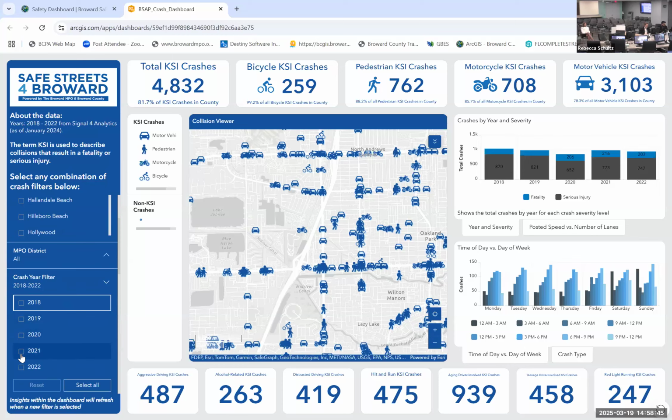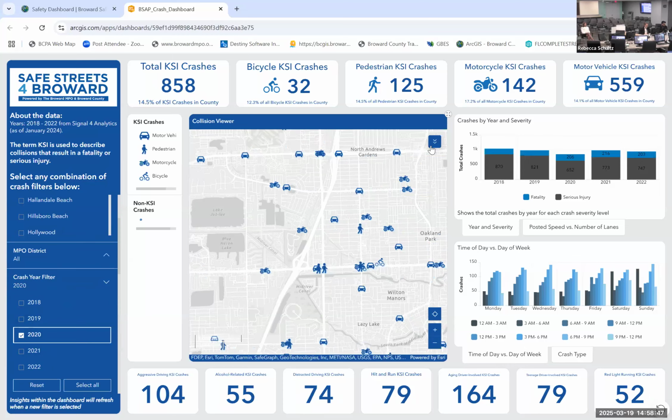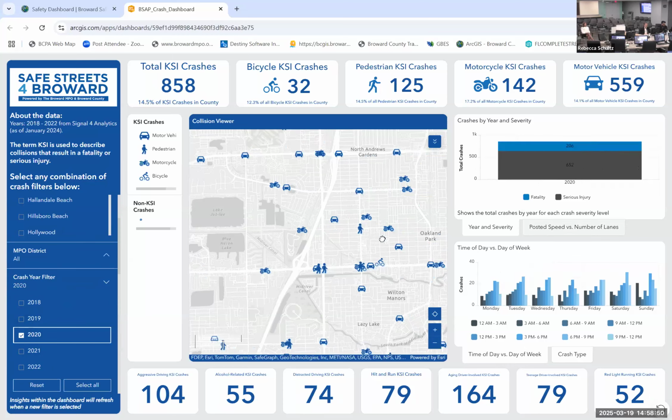Okay, gotcha. So you can go here to the crash year filter, and if we just want to do, I don't know, just what happened in 2020, you can click that and everything will update and the only crashes you'll see are the 2020 crashes.